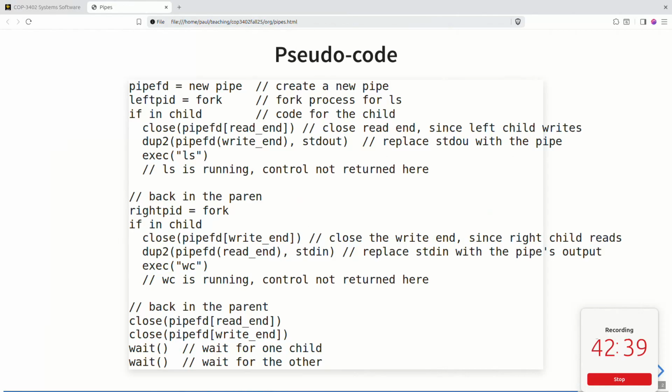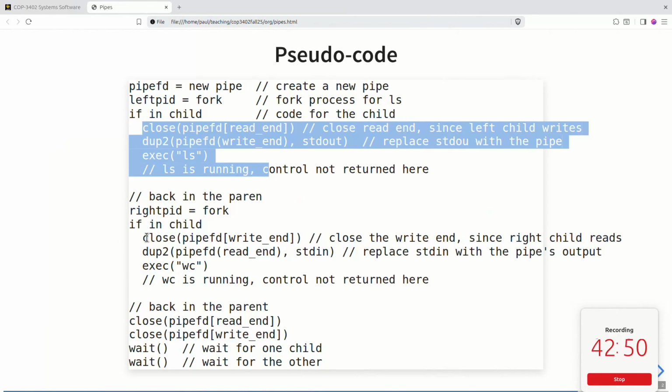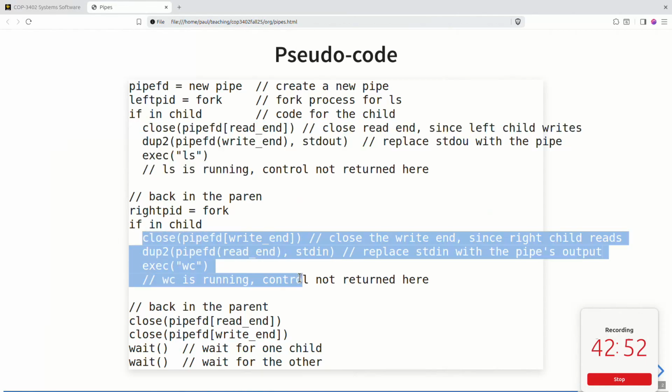Well, remember with fork, when you create a new process, the kernel decides the scheduling. So these code snippets inside of the child are running asynchronously from each other and from the parent. As soon as you call fork, it's asynchronous.